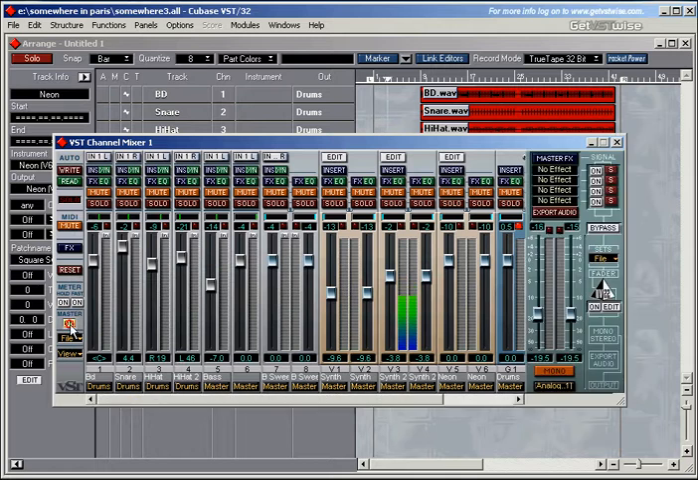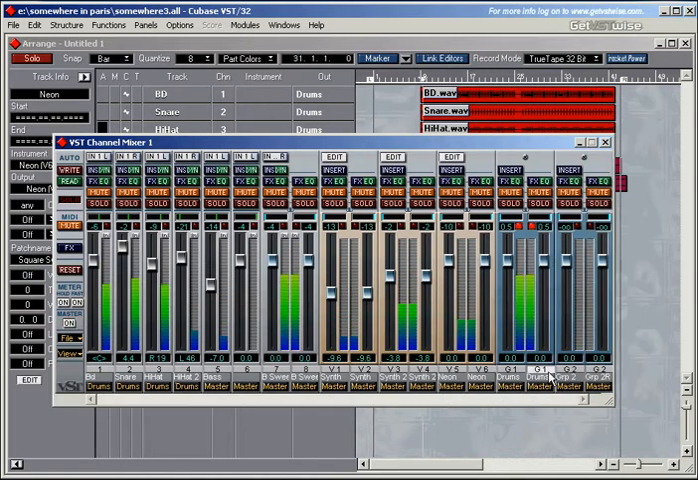Master, if you click on master, it adds the master area to the mixer. The window size stays the same. The master is just laid on top of these tracks down there.